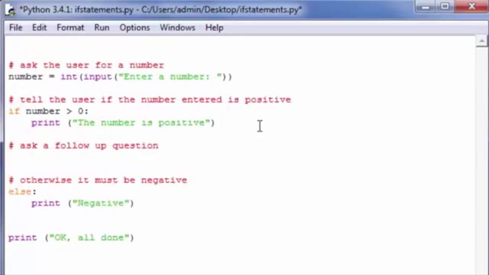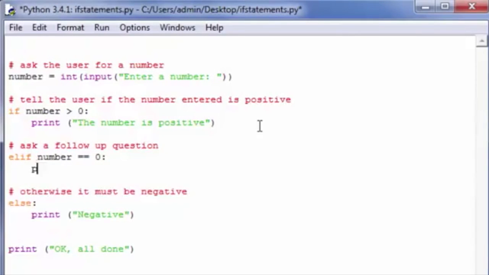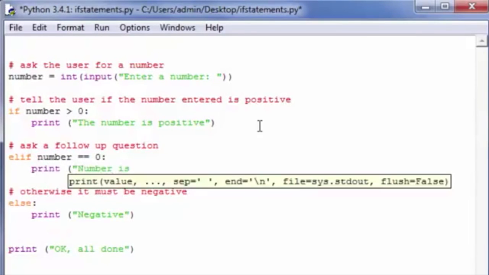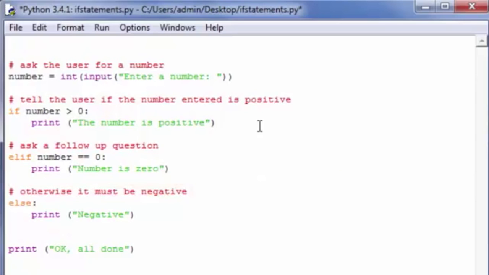If the number is greater than 0, then do this. Otherwise, elif number is equal to 0, then print number is 0. Otherwise, print that it's a negative number. So the elif question is a follow-up question. Elif can only exist after an if statement.